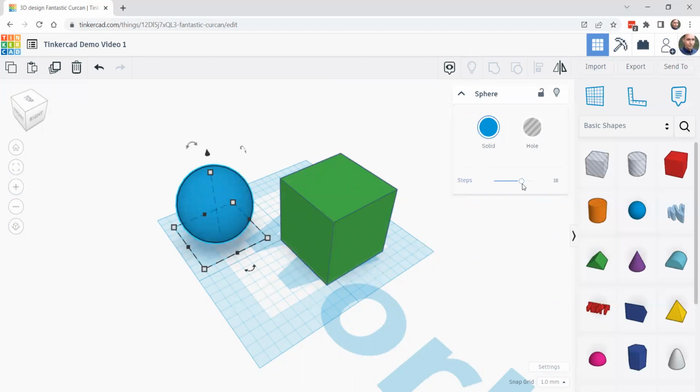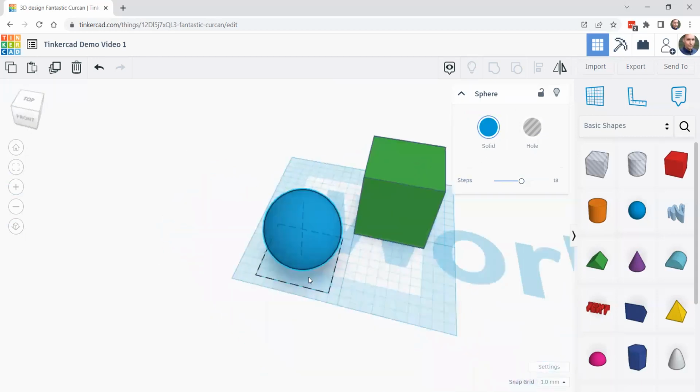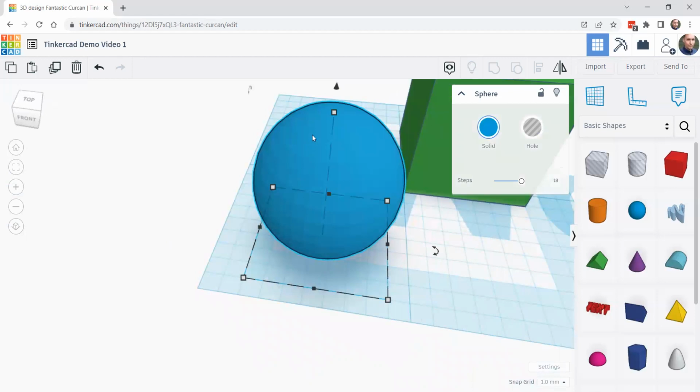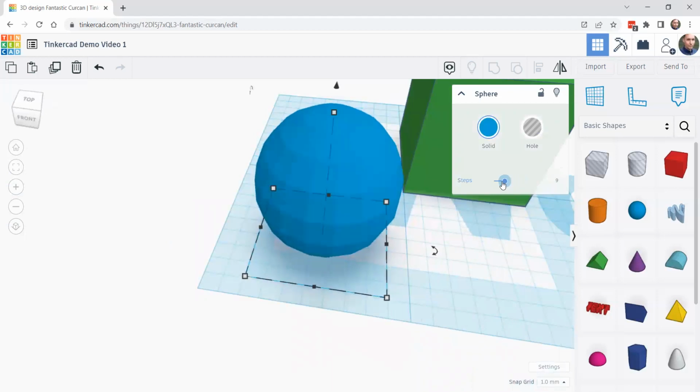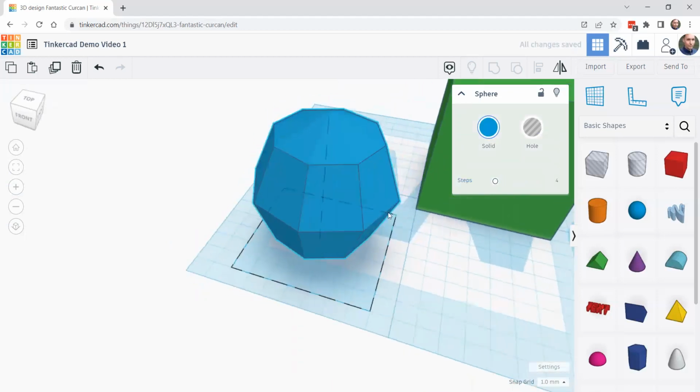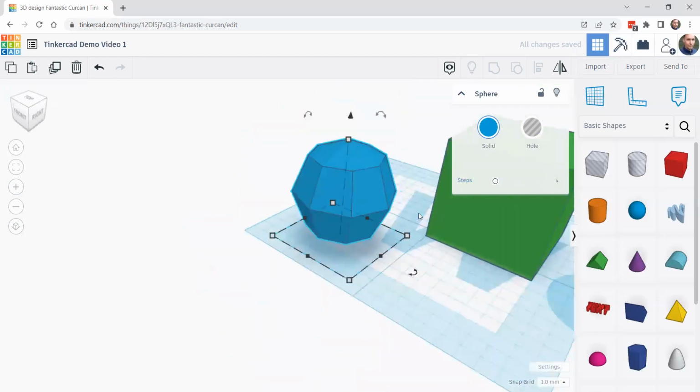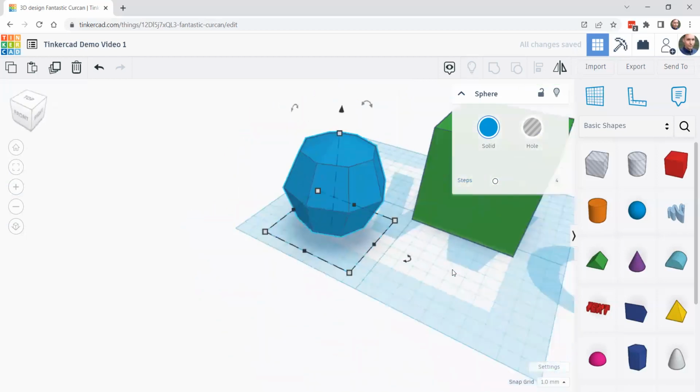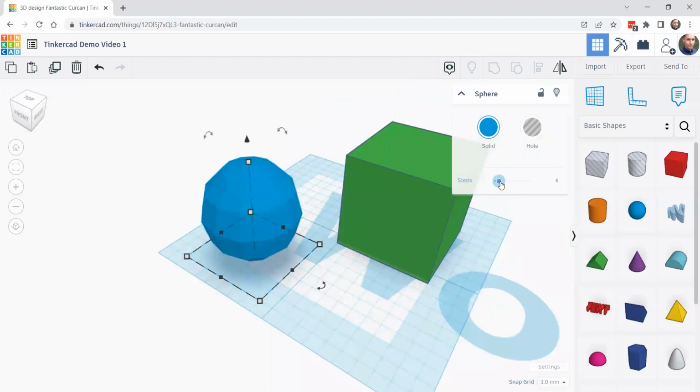For the sphere, all it has is the steps, and the steps essentially are these little facets that you see in here. So if we increase our steps, it makes that sphere higher resolution essentially. And if you decrease it, it makes it a simpler shape. So again, depending on which particular object you've got selected, these will actually change, and you can use that to your advantage to manipulate how things are being done.